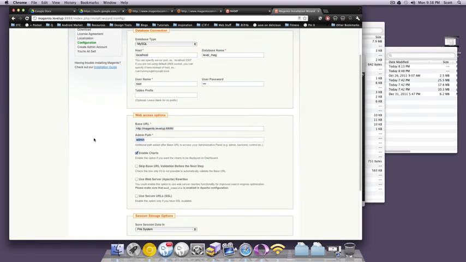The admin path is where you're going to go to your admin section. Typically, I just leave it as admin. I'm used to it. It's nice and easy. Although, you know, they suggest maybe backend or control or whatever. I just leave it as admin.